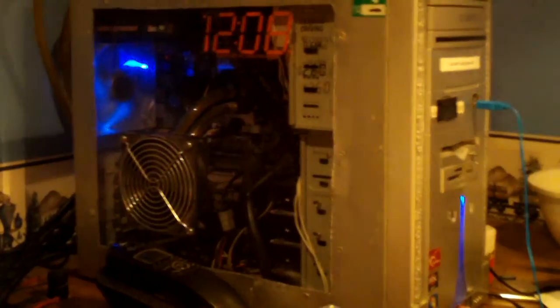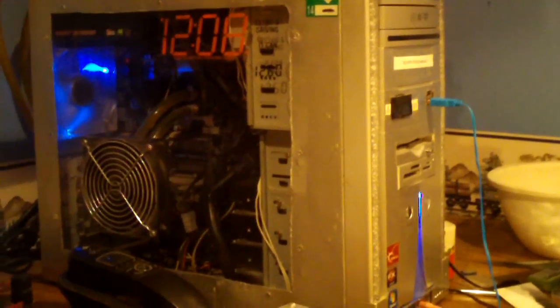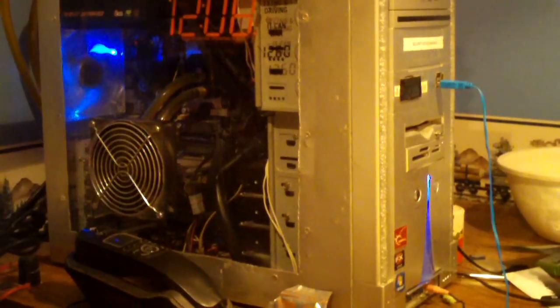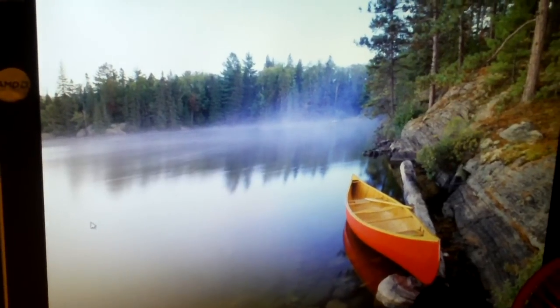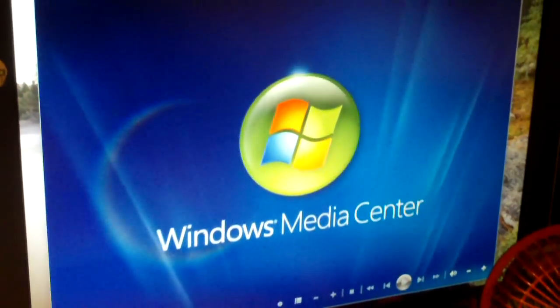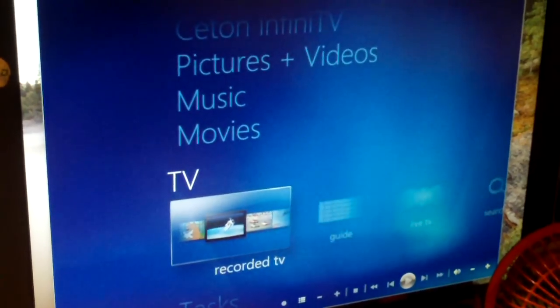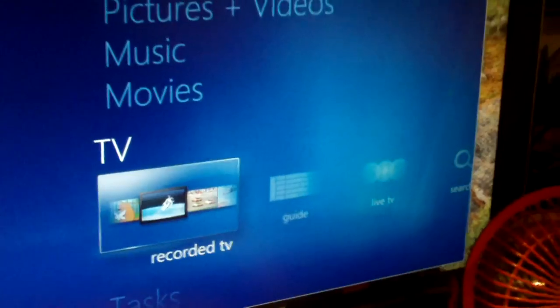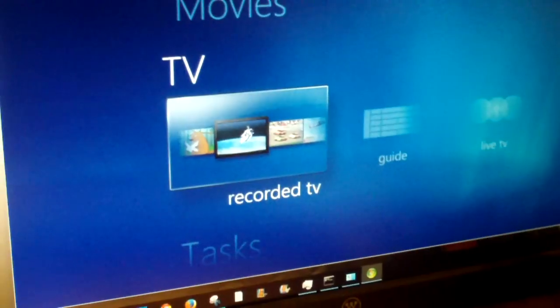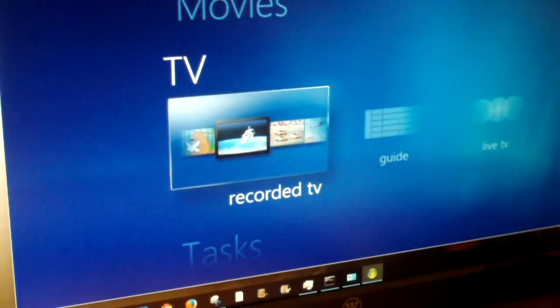So for those who did not know, I have put Windows 10 back on the Mid-Tower Deluxe. Just going to minimize all the stuff on my desktop here. So there we go. There's your desktop. Let's open up Media Center. Yep, Windows Media Center. But there's some things that do not work. I'm going to start talking about those.